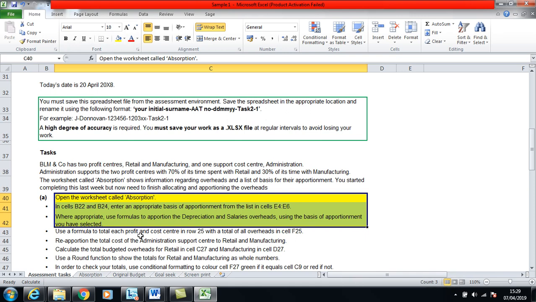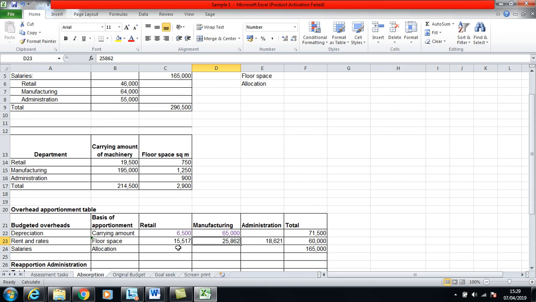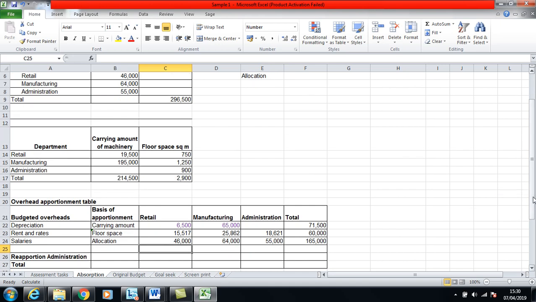So use a formula for each profit centre and cost centre in row 25 with the total of all the overheads in F25. So what it's saying is, I've not done the allocations yet, have I? So let's do the salaries. So equals, retail is 46, manufacturing is 64, and admin is 55. Okay, it wants us to do the totals now, so we're going to do the total of the overheads. So Autosum.